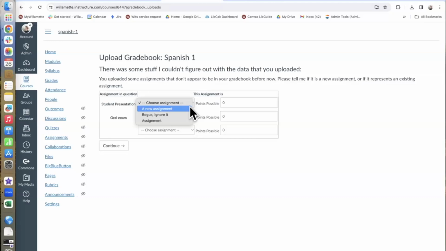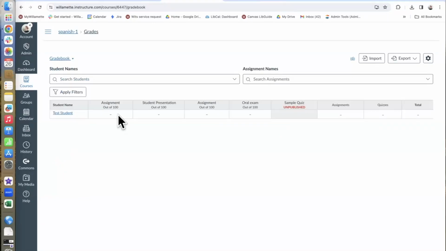I'm choosing a new assignment for student presentations and giving it a point value of 100 points, and I'm also choosing a new assignment for oral exam and giving it 100 points. At the same time, I'm just creating another assignment since it gave me this option and giving it a point value as well. Now I'm back in the gradebook and I see the test student.